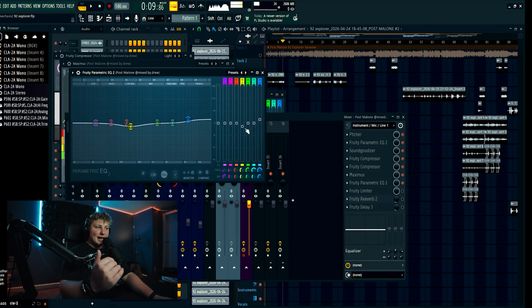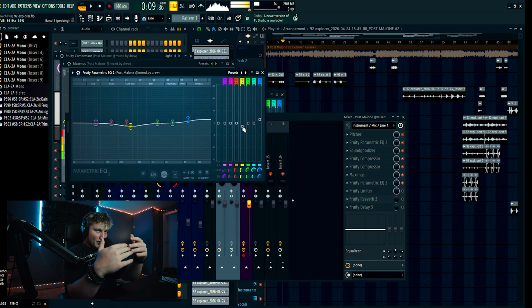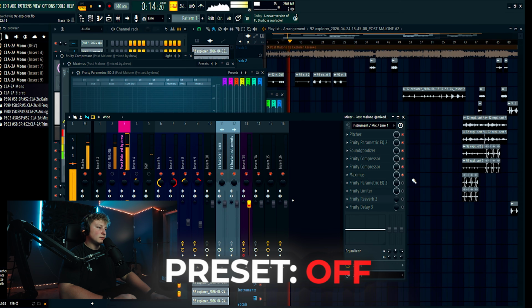All I wanted to do was bring down some of that 360 hertz. Brought that down by 1.7 decibels, and I used a pretty wide Q, and then I boosted the high end at 6300 hertz by 1.7. Very small moves, but it makes a good difference. So let's hear it.